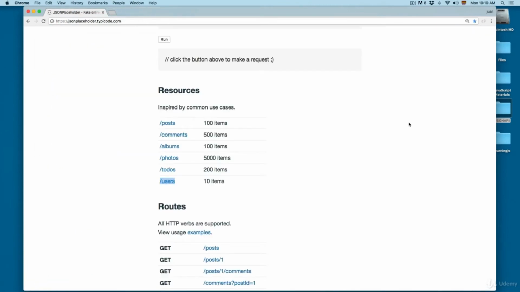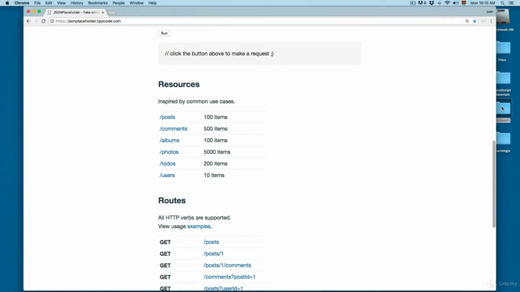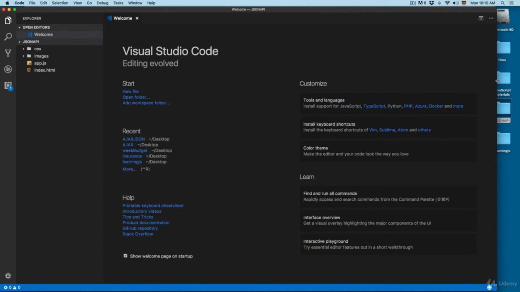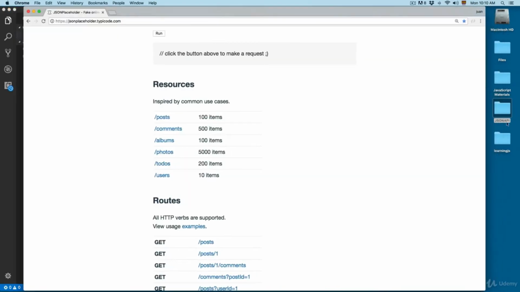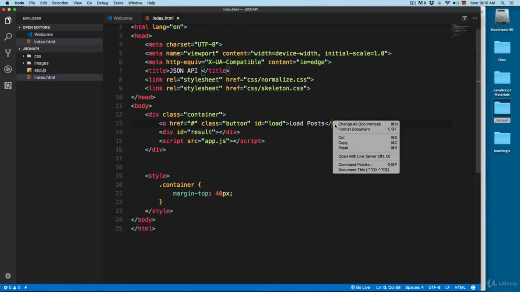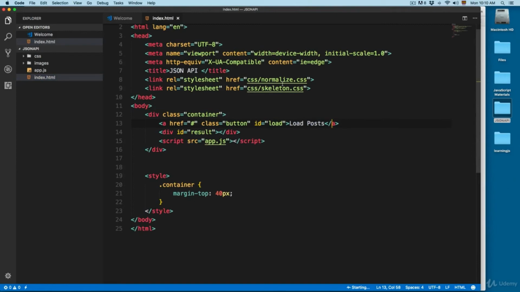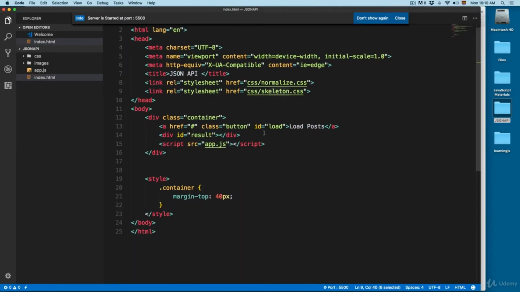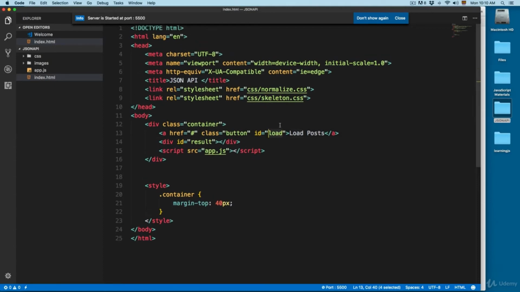So let's create an example using this. I'm going to open this JSON API. So we're going to open this into the editor. You will find this folder in your course materials. It's called JSON API, and it's going to be the project that we're going to use. It's going to be something really simple. Again, it's going to be using a framework called Skeleton, and you can see that here we only have this button that says load post, and this is an href. It contains this ID called load, and we also have this div with ID result.